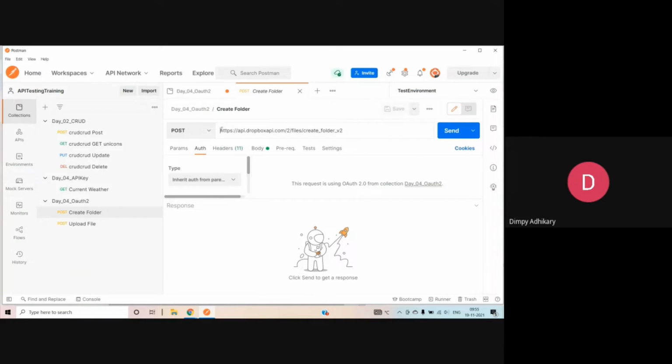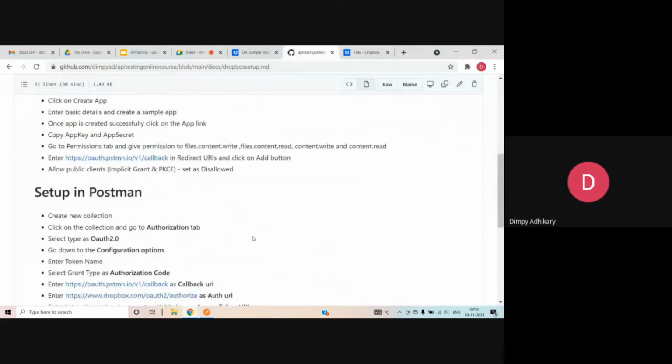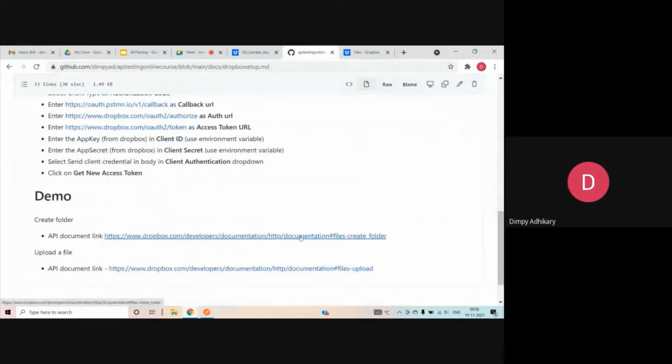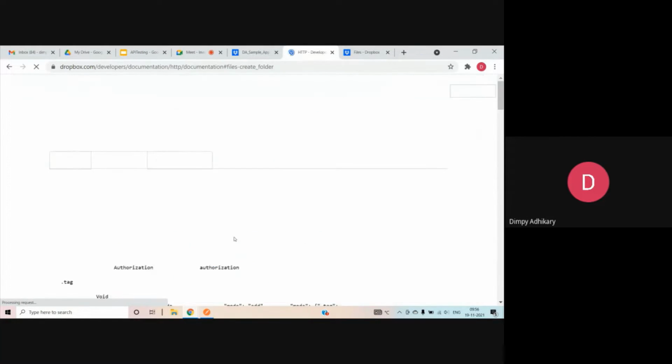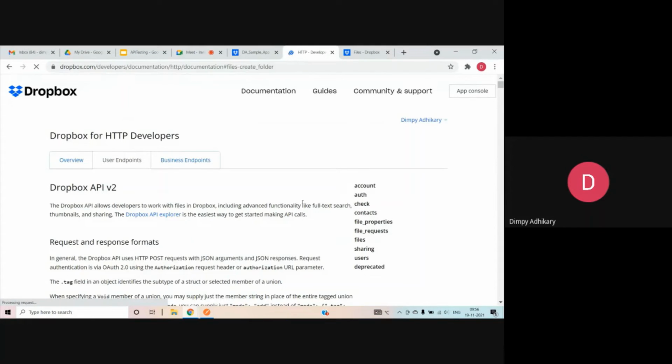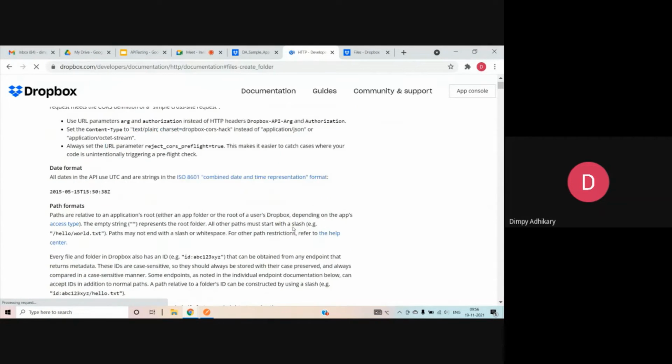This is the POST request for creating a folder. I think in this one also I have given it. Let me show you the API document first. In the demo section, you can see a link to the API document, like how I picked that. This is the API document for creating a folder.